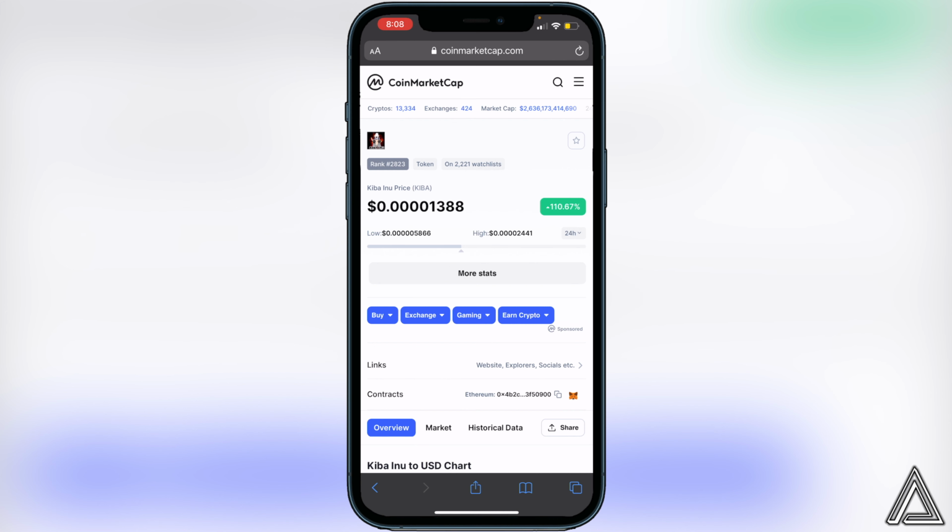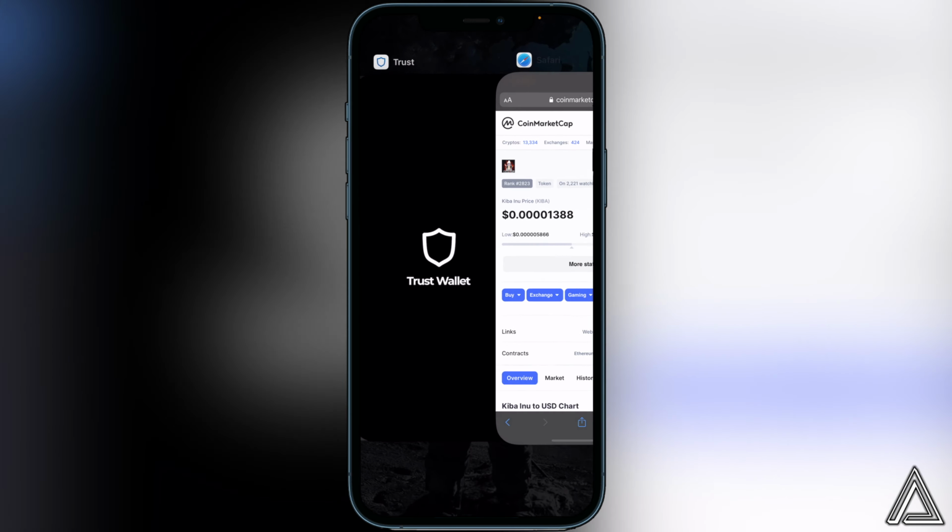Once you're on CoinMarketCap here, all we have to do is go down to where we see contracts. All the way over to the right, you'll see two little squares. You just want to go ahead and click on that. Once you click on that, it will then copy the address for us. We can now head back into our Trust Wallets.